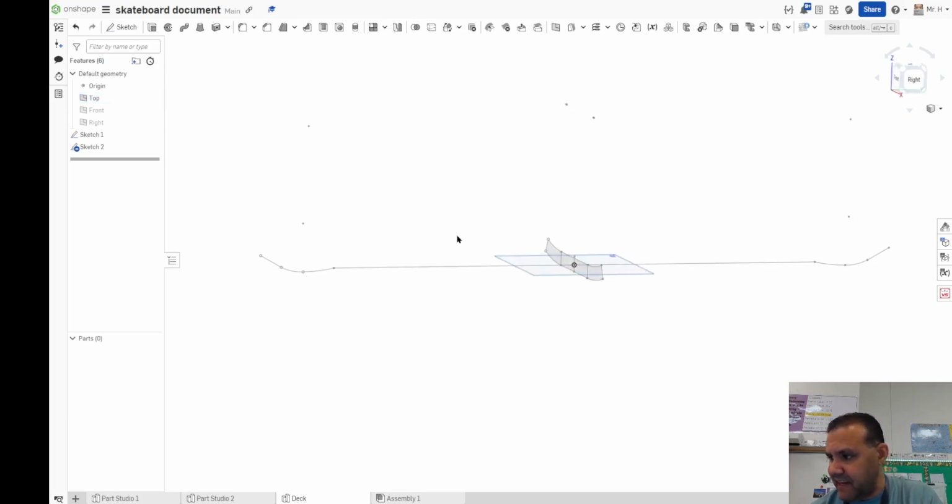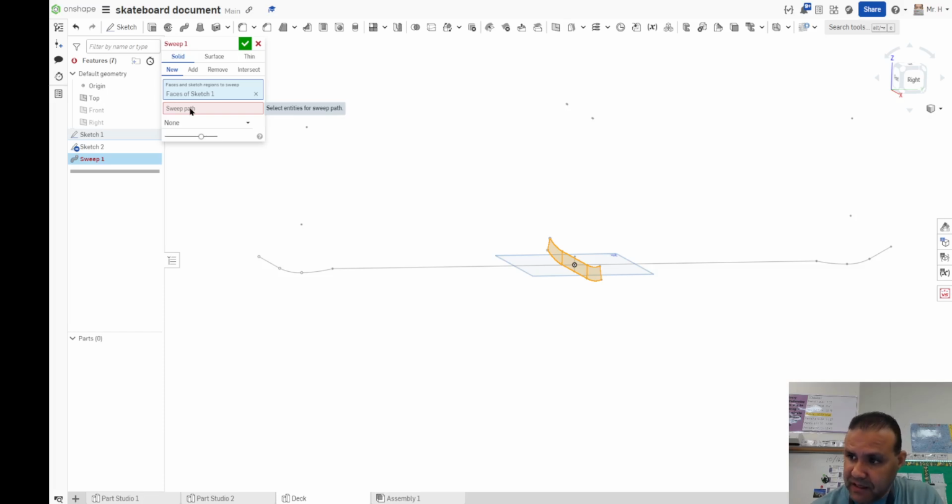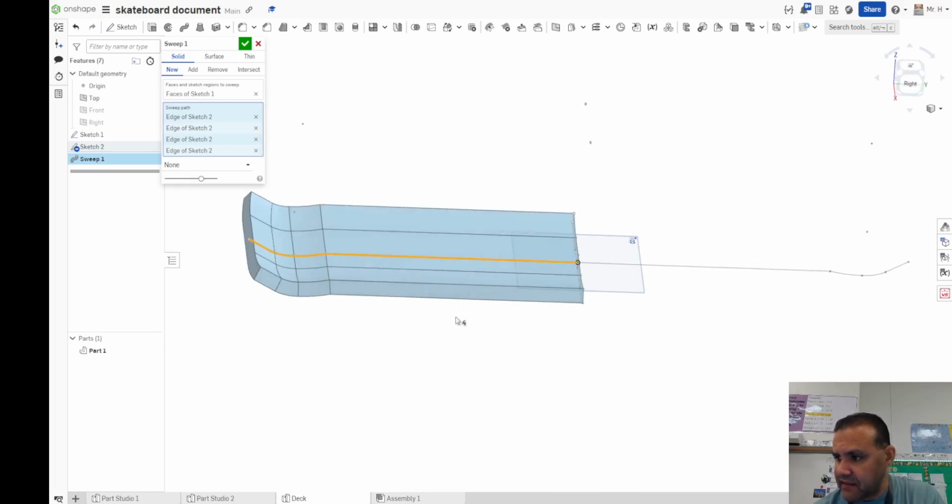So I have this design here. I'm gonna come up here to my sweep tool, which is next to revolve. And the first thing I'm gonna do is I'm just gonna click on sketch 1, and that selected the entire sketch. You have this red box that shows up, the sweep path. I'm gonna click on the sweep path, and I have to select each one of the line segments. And once I do, it does that.